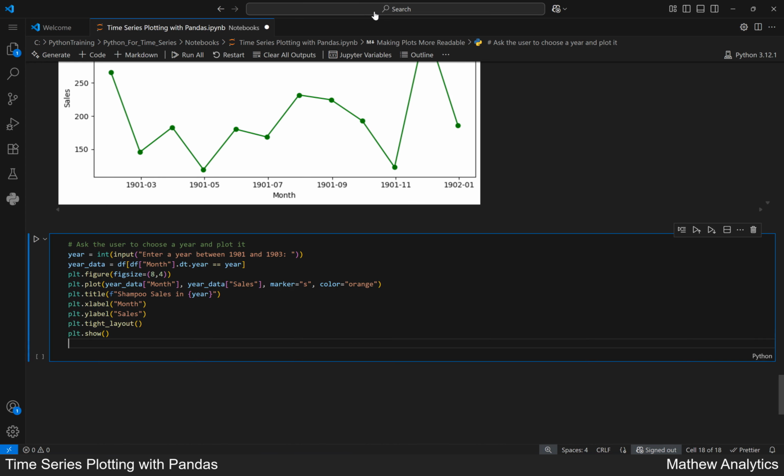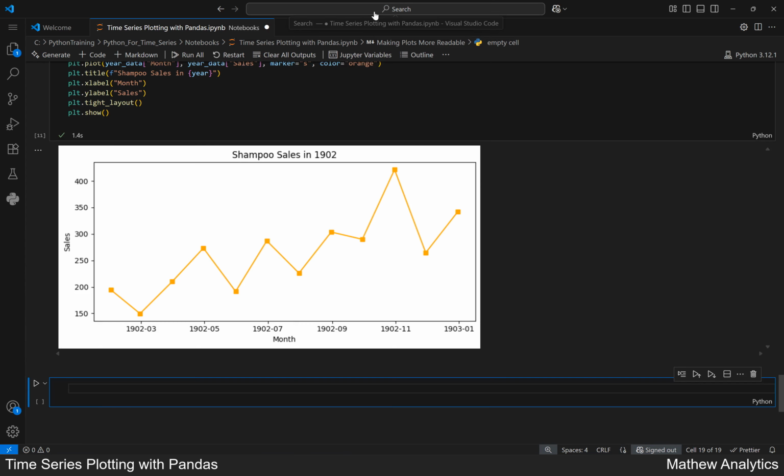Running the cell now. Practice, try plotting every year one by one. Which year had the biggest increase? Which year was the flattest?